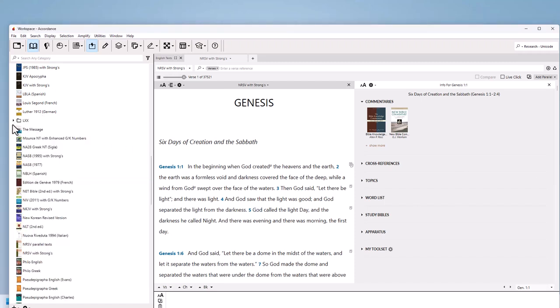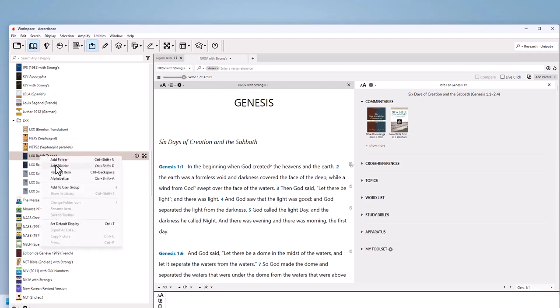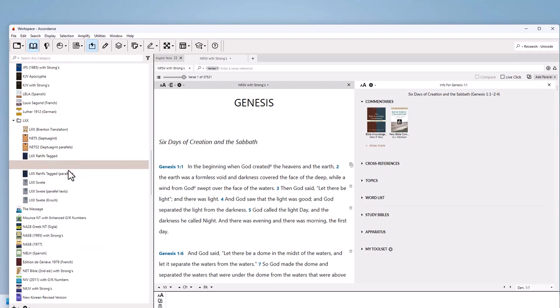You can even organize how the modules appear within the folder. For example, you may want to separate the English translations from the original Greek text. You can also add a divider between the two groups by right-clicking at the desired location and selecting Add Divider.